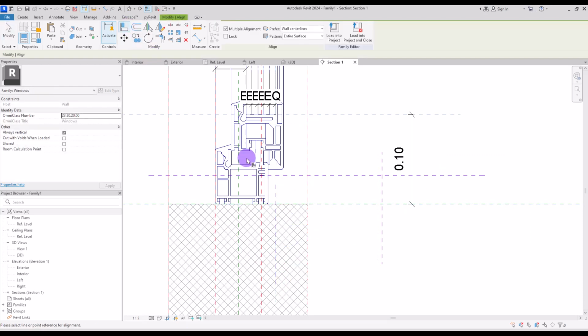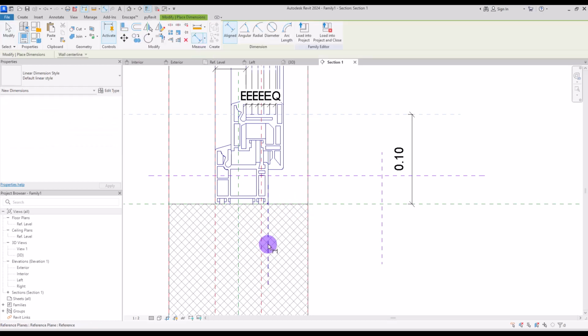Align this reference line with here. I want it to start from exactly this point, so I'm going to align it with this part, but I'm not going to lock it. Instead of that, I need to create a dimension from this point to here, and I will lock this one just to fix this line in here. Then I need another dimension in here and another one from this point to this part.